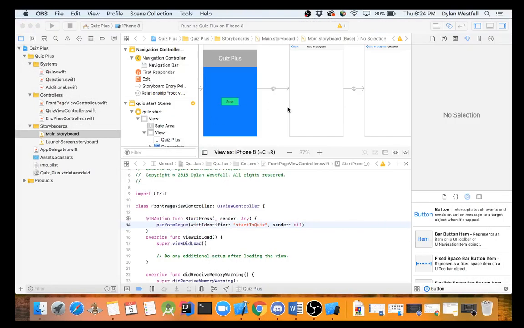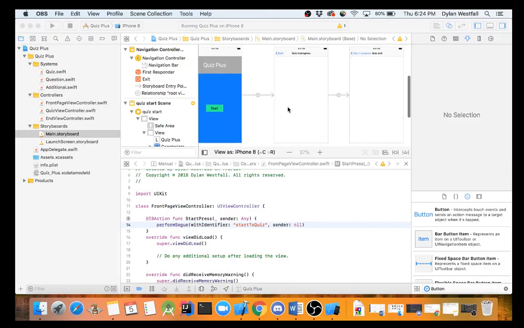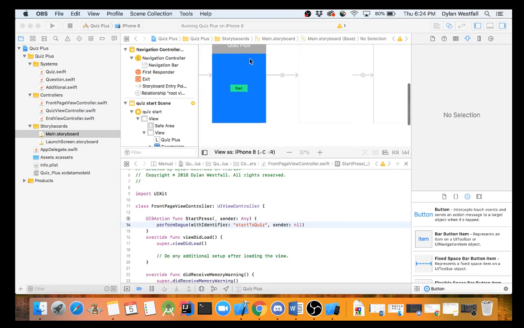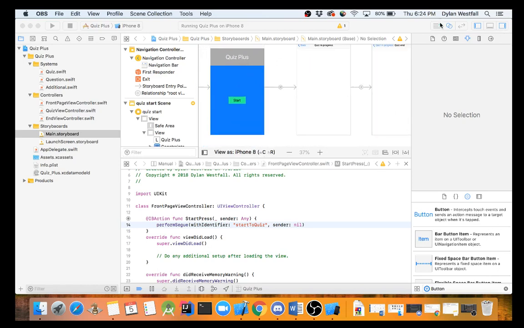Hey guys, we're back for now the fourth part of the Swift quiz application creation. So we left off creating this quiz template, and now we need to actually do the important part, the quiz. So how are we going to do this?